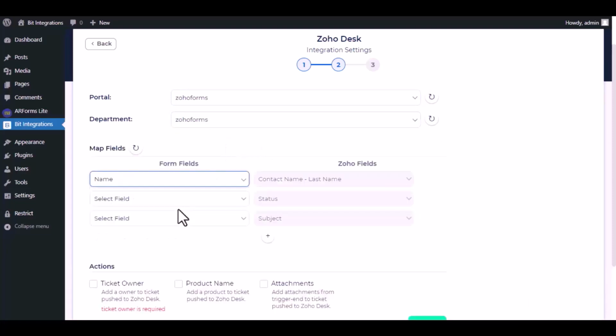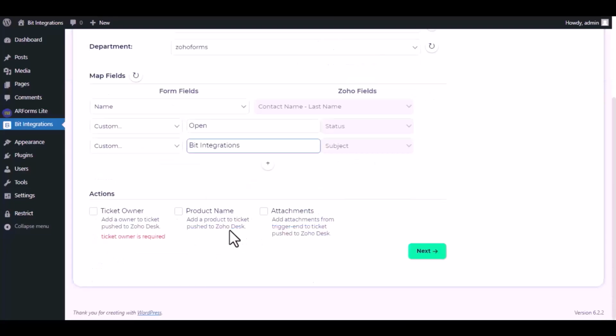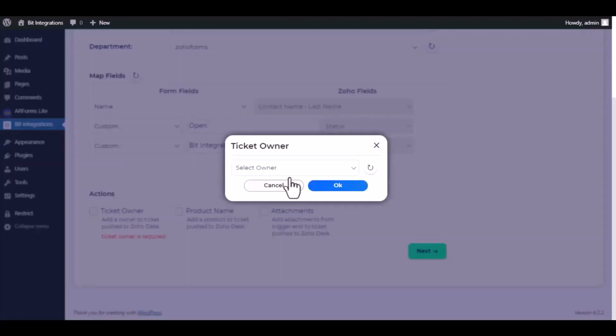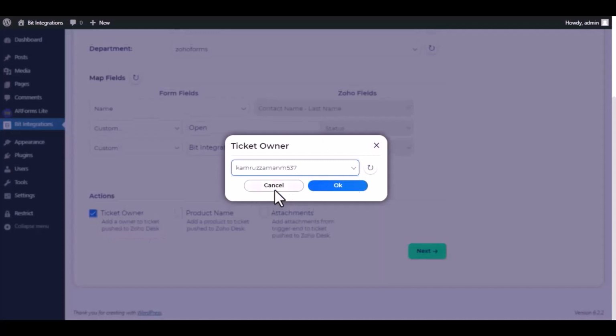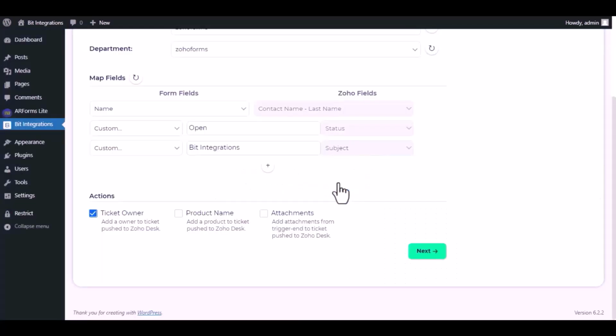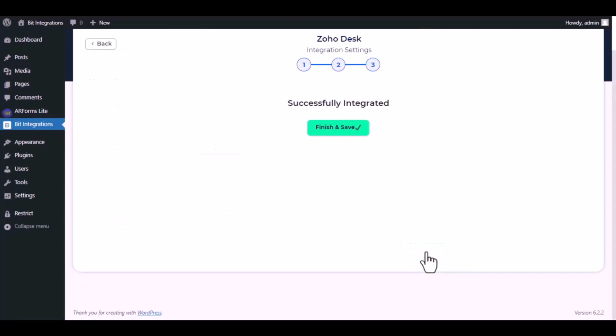Now map the field. Here are several advanced features available for you to utilize according to your specific requirements. You can select a ticket owner, and products also can send attachments. The ticket owner is required. Select a ticket owner. Then click Next. Now save the integration.